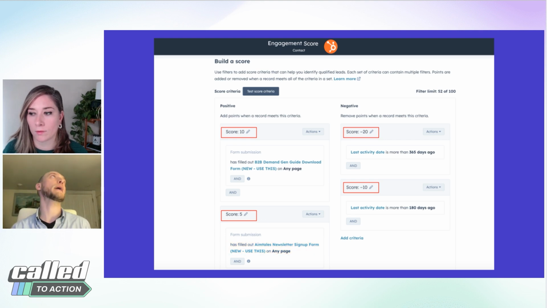If you think about negative keywords that you might use in Google Ads, it's kind of the same principle. So if someone hasn't been active in your CRM for 365 days, you can assign them a negative 20 points. That way their score gets downgraded and they're not popping up at the top of the leads that you want to be looking at.